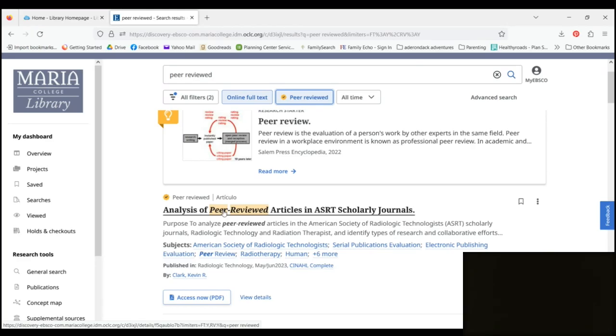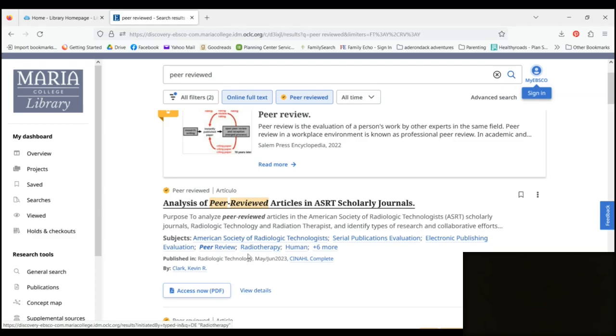Remember that this is a computer software program dealing with millions of data points, so keep in mind that there may be mistakes. I know what you're thinking. Great, how can I tell the real ones? First, let's take a look at the information about the article. Here's the journal name, published in Radiologic Technology. Now let's open it up and take a look at the PDF.